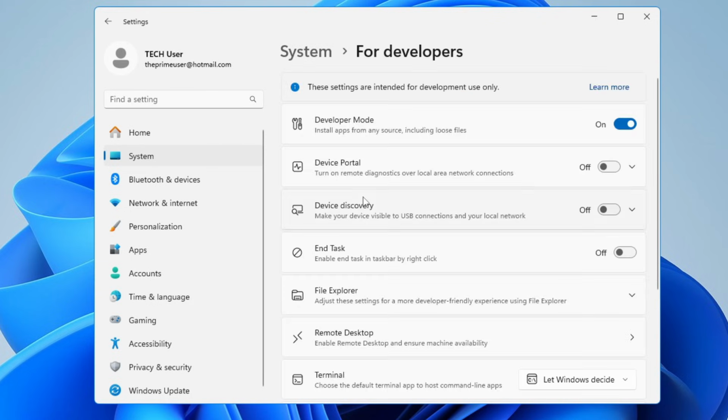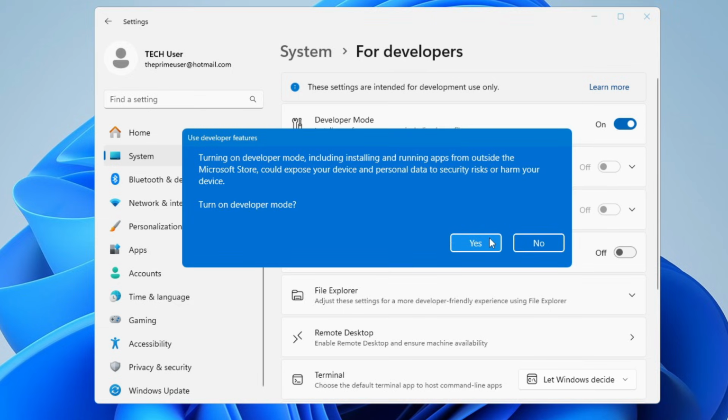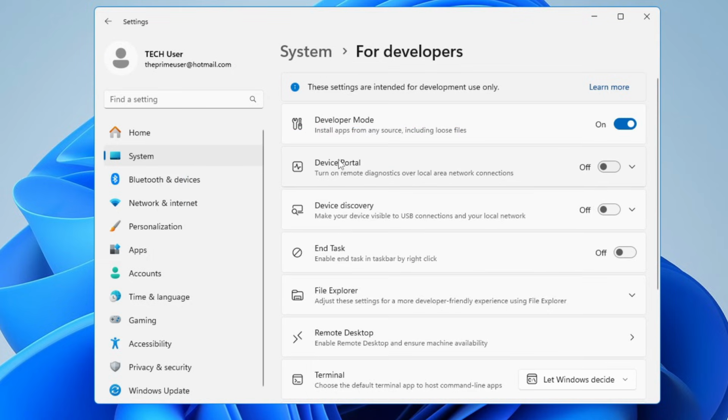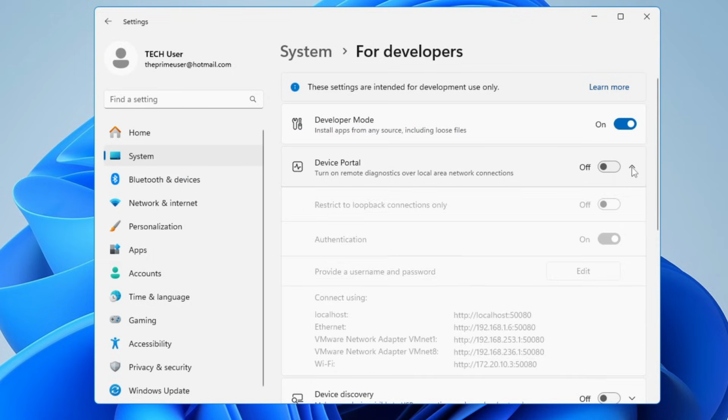Click on it. If the developer mode has been disabled, you will find the device portal below it is not highlighted, it's grayed out. So in order to access it, first you will have to enable the developer mode. Click on yes. And the device portal option will now be highlighted. And if you click on the drop down, it gives you even more features that will be highlighted once you enable it. So now what exactly is the device portal?